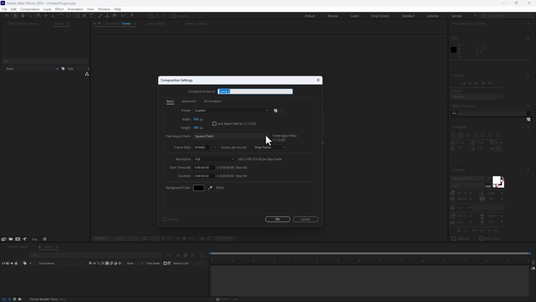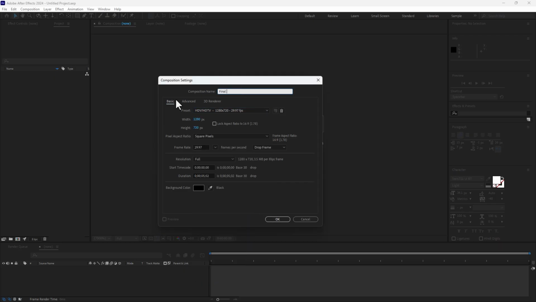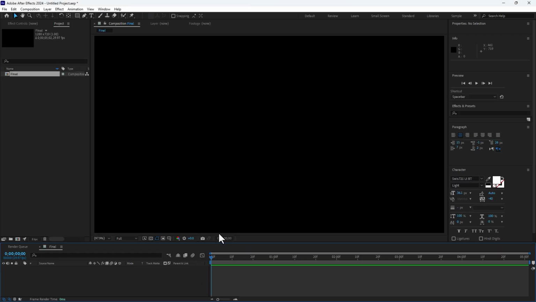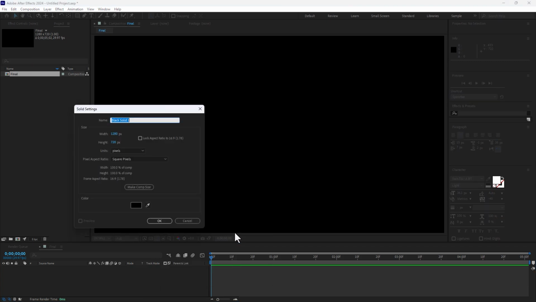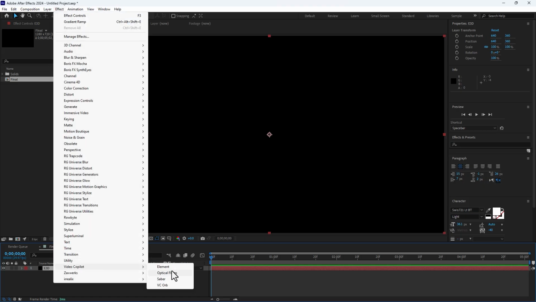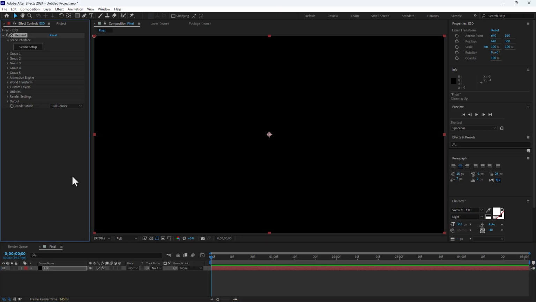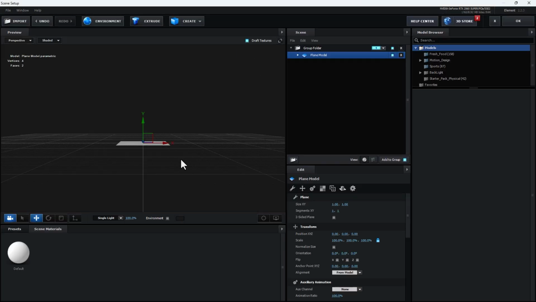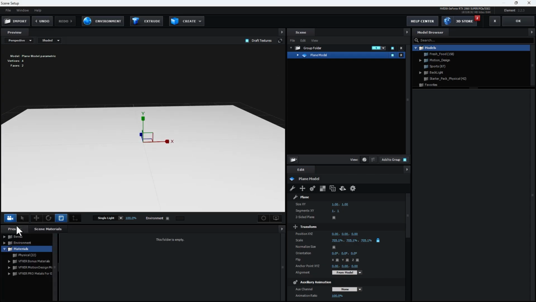First, create a new composition and set it to HD. Set the duration to 5 seconds and click OK. Now right click and create a new solid. Go to Effects, go to Video Copilot and select Element 3D. After applying Element 3D, go to Scene Setup and create a new plane here, then scale up the size. So go to presets.